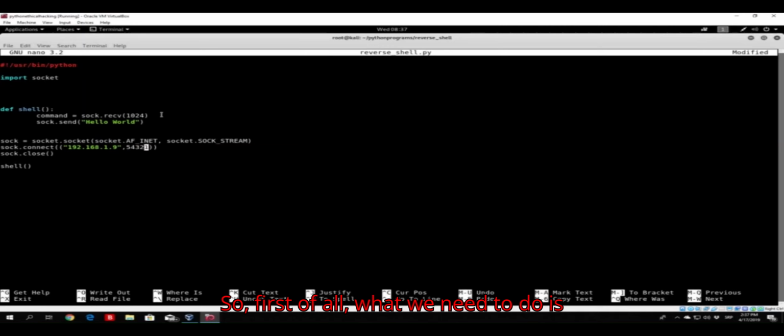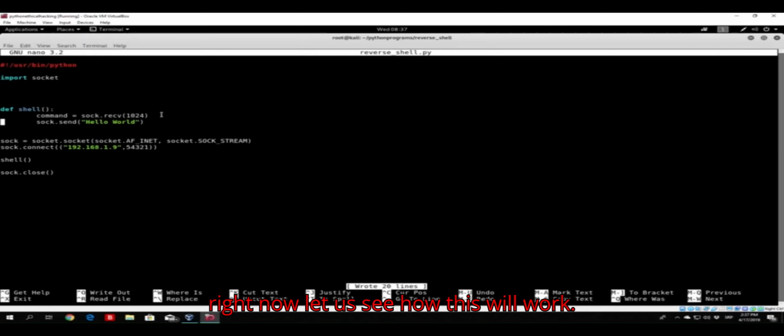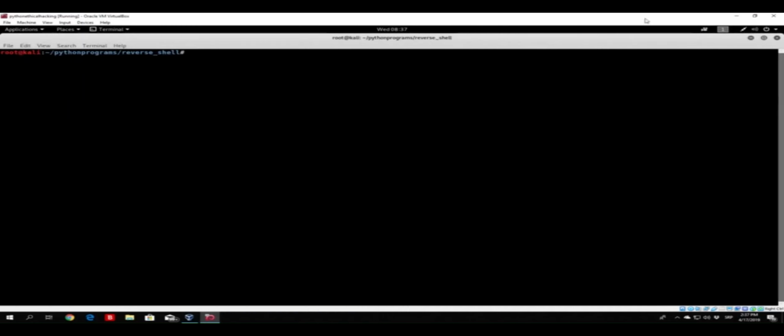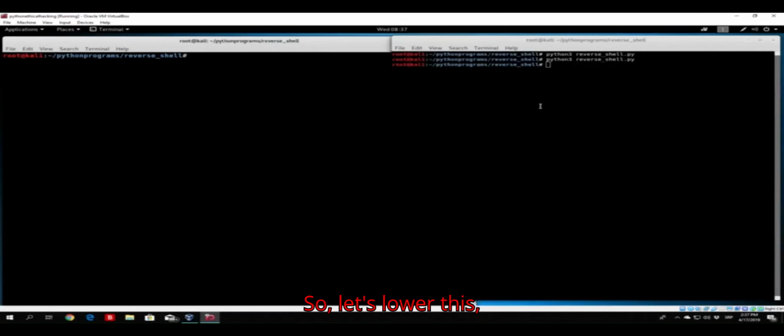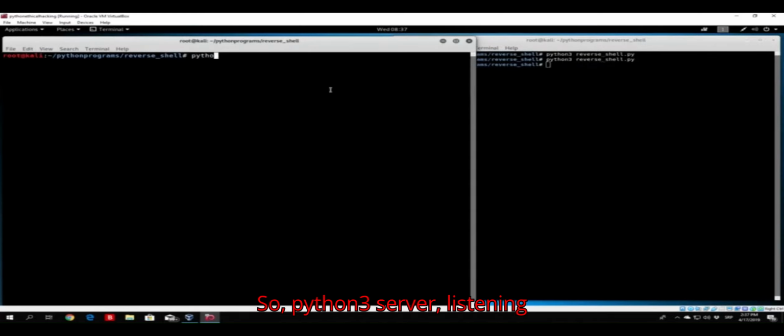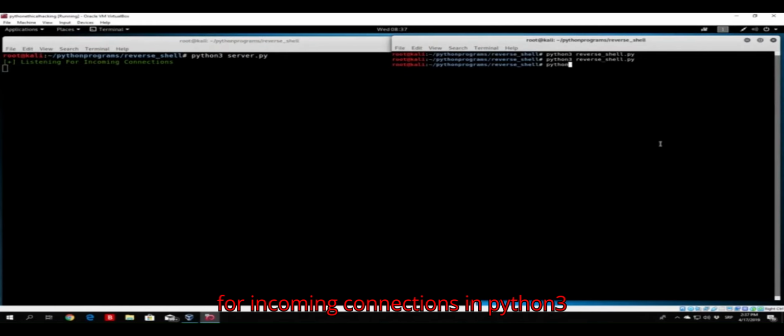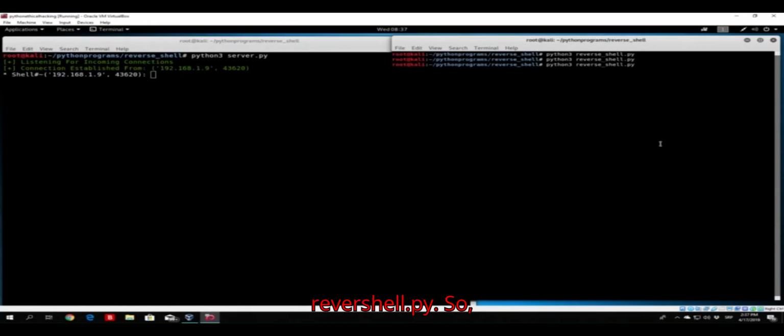First of all, what we need to do is call the shell function before the socket.close, so we don't close the connection before actually executing this function right here. Right now, let us see how this will work. Let's lower this, and let us actually run the server first. So Python 3 server, listening for incoming connections, and Python 3 reverse shell.py.